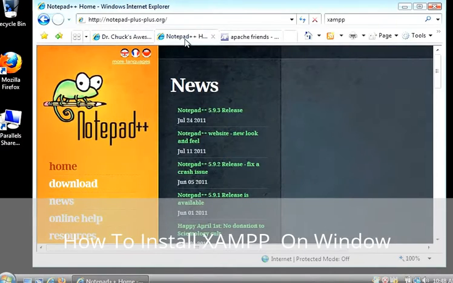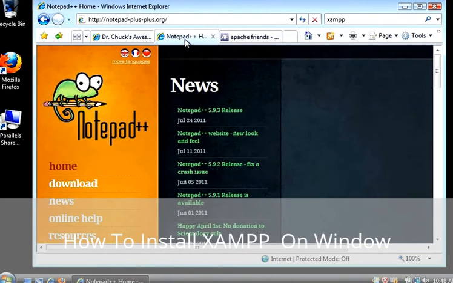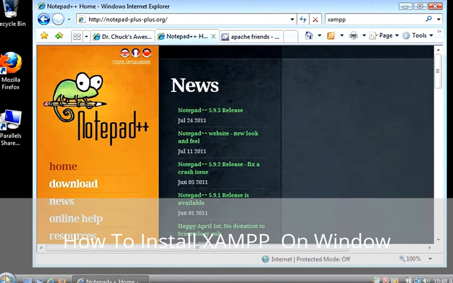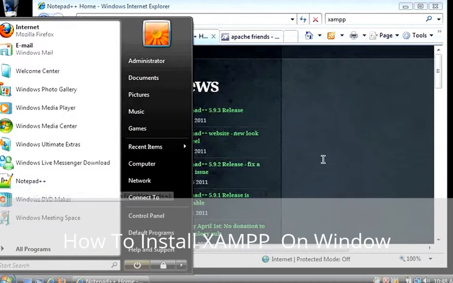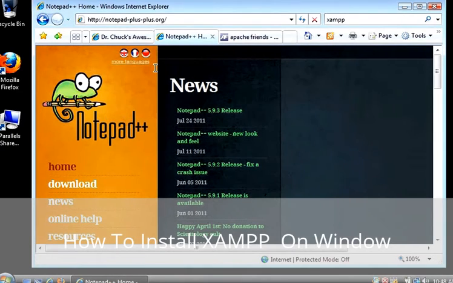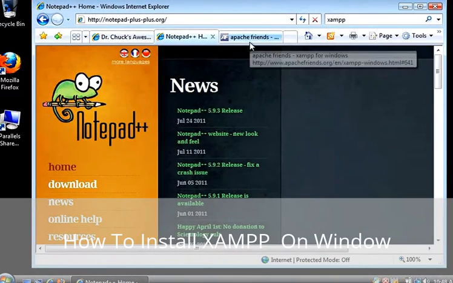So you're going to need a programming editor. You can use an integrated development environment such as Eclipse or Dreamweaver or half a dozen other things. I prefer to keep things simple. I use Notepad++. On Windows, I've got this already installed, so I'm not going to show you how to install it. You just go to notepadplus.org and download it and install it.